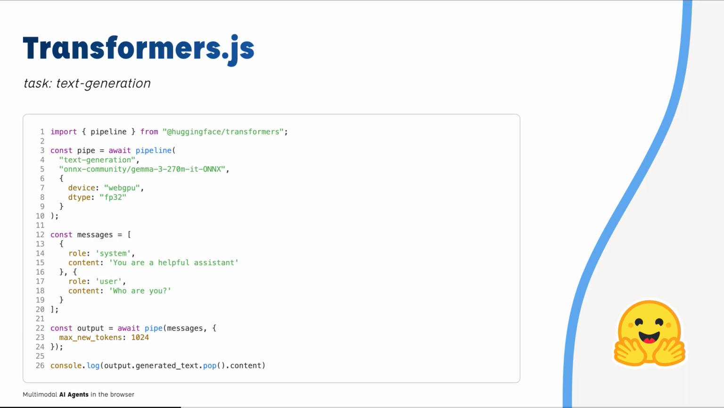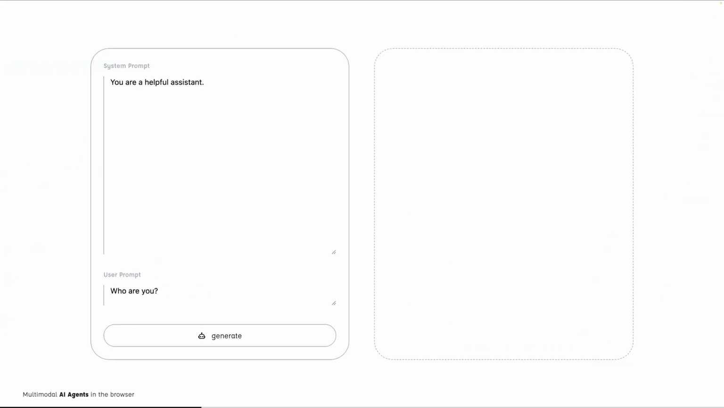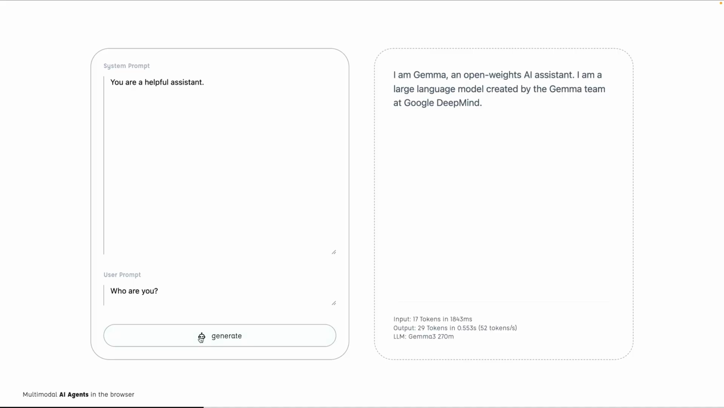It's pretty simple. We have the task text generation. Now I want to use the Gemma 3 270 million parameter model. Again, it's a super small model. And all I have to do is to pass an array of messages. So I have one system prompt and one user prompt, and I can then wait for the full answer. Let's try that out. I have a system prompt: You are a helpful assistant. Who are you? And if I now click on generate, it will generate the answer. It actually does that really, really fast. And all you've seen is happening directly in the browser on my device. It does that at around 52 tokens per second.